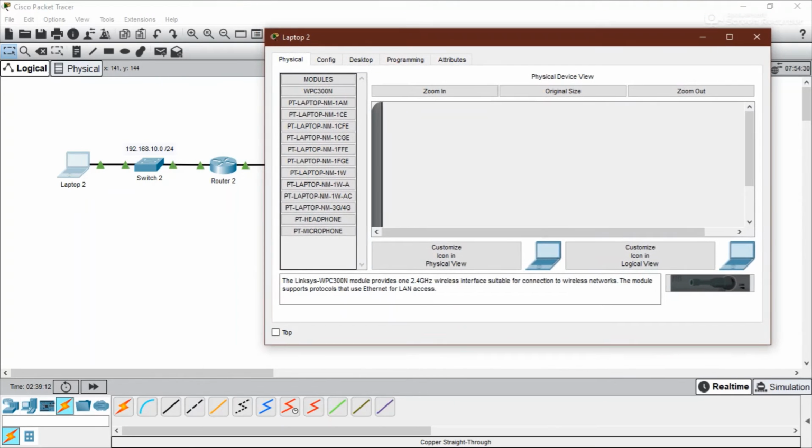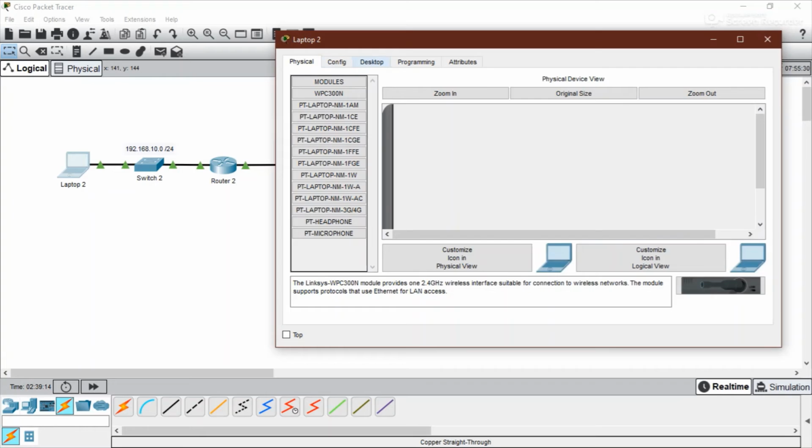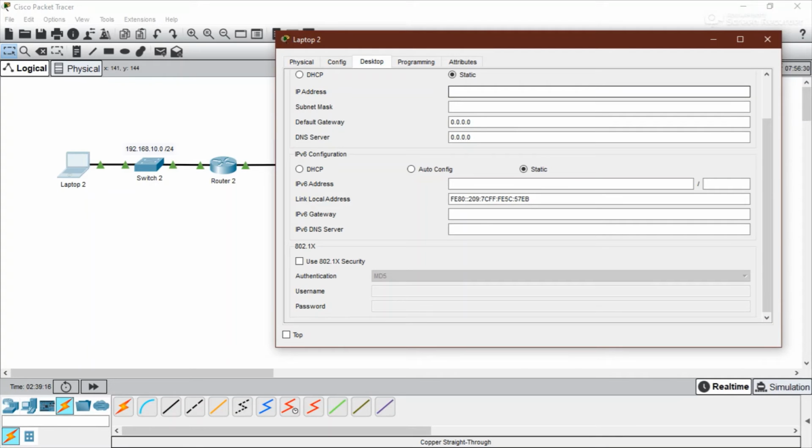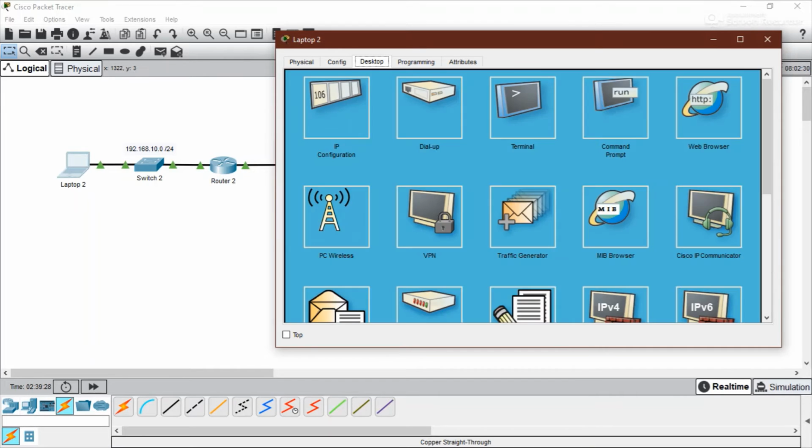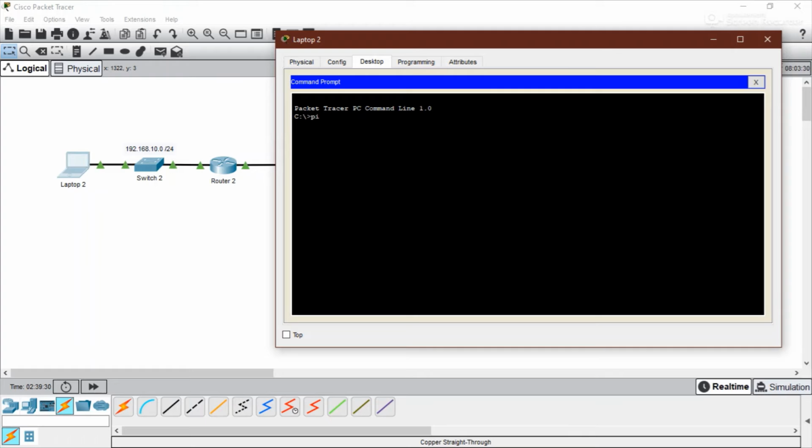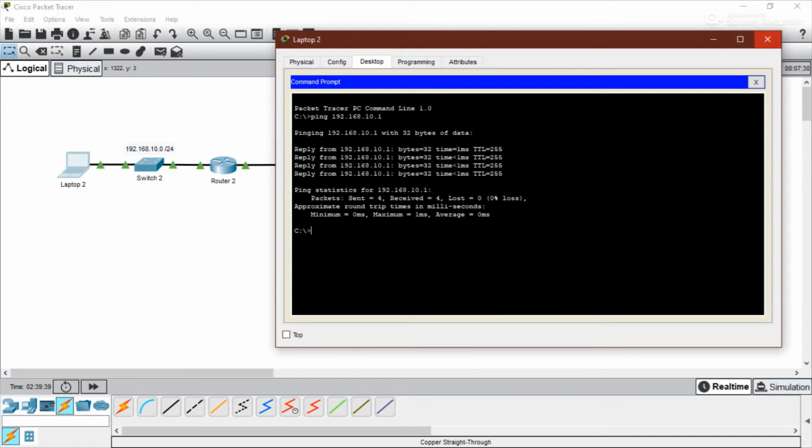And laptop 2 will be 192.168.10.2 /24, gateway 192.168.10.1. We will test ping. And we have replies.